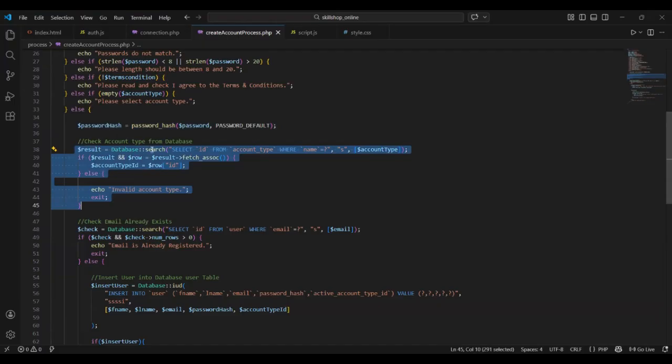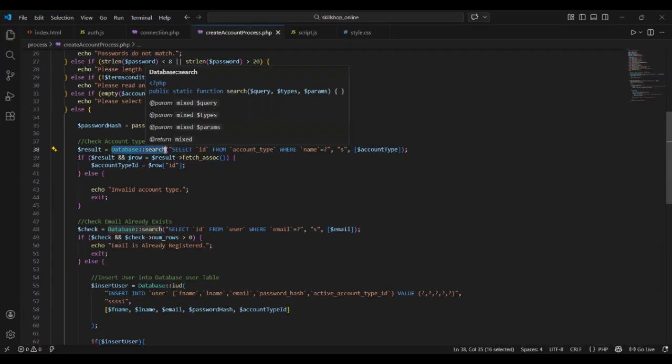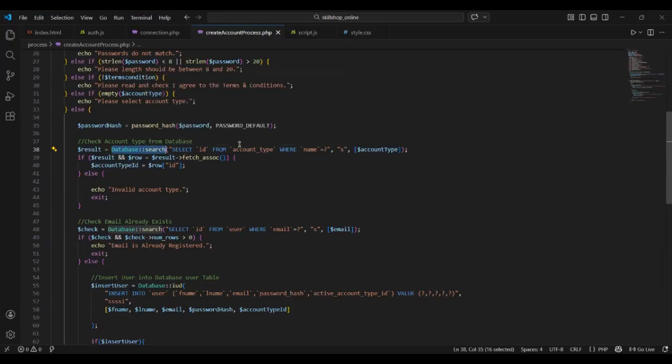Next, we use database search to check whether the selected account type exists in the database. Also, in lines 49 to 51, we check whether this email has already been registered. If it has, we send back a message saying email is already registered.